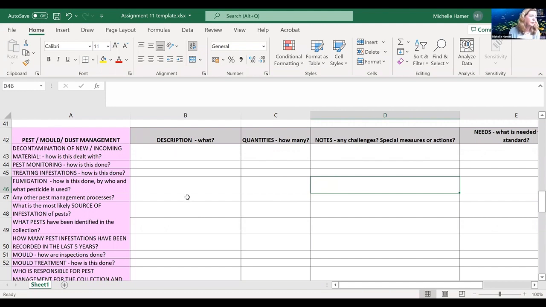And any other pest management processes? So do you do anything else to prevent pests? What's the most likely source of infestation of pests? So where do the pests come from? Where do you think they come from? Is it through open windows? Is it through people coming in? Is it through new material?